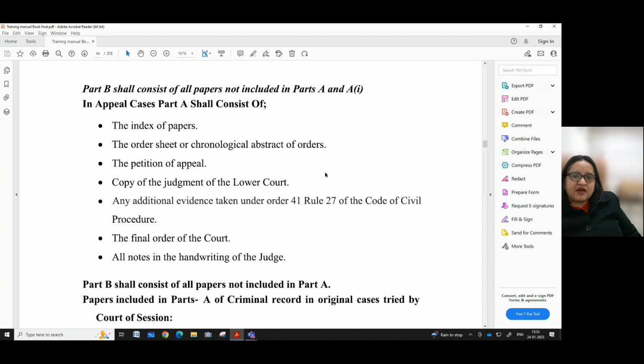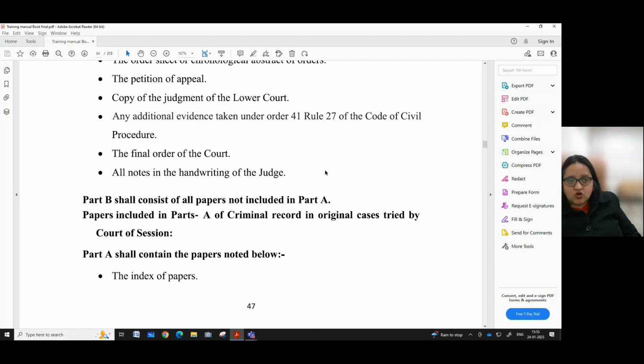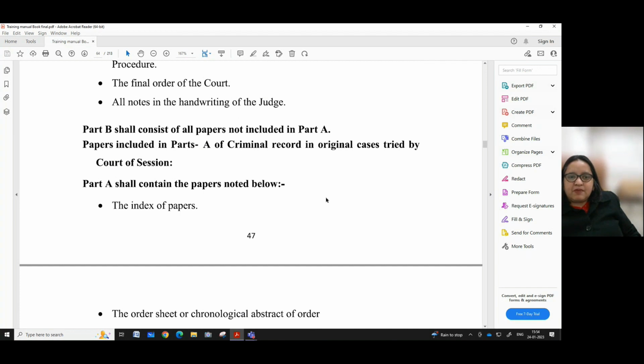In appeal cases, Part A shall also consist of the index of papers, the order sheet or chronological abstract of orders, the petition of appeal, copy of the judgment of the lower court, any additional evidence taken under Order 41, Rule 27 of the Code of Civil Procedure, the final order of the court, all notes in the handwriting of the judge. Part B shall consist of all papers not included in Part A, papers included in Part A of the criminal record in original cases tried by the Court of Session.